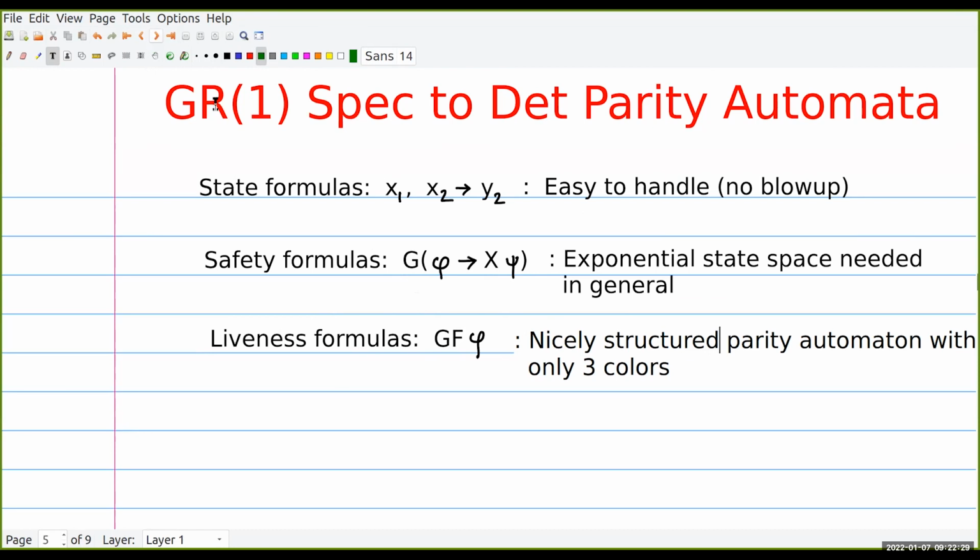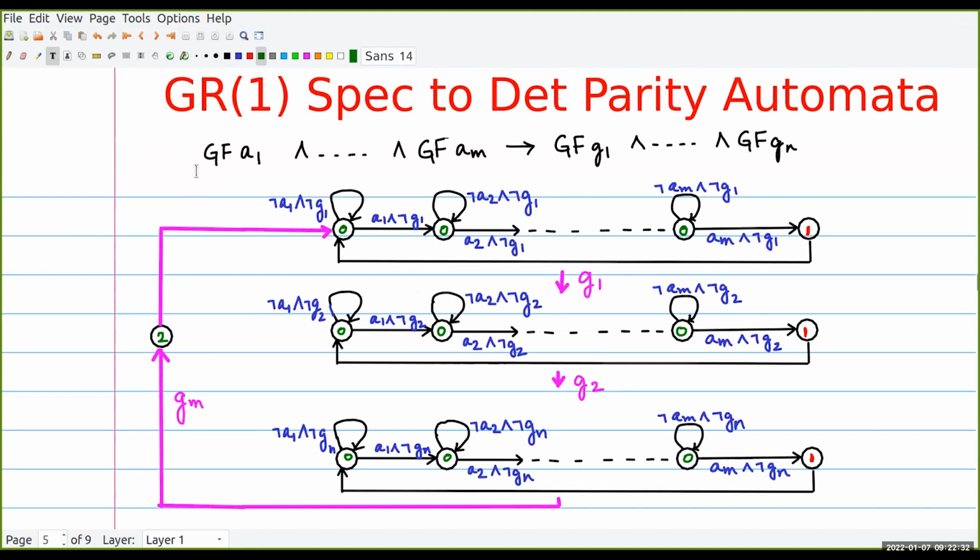So here is how these GF properties translate. Okay, so I'm just going to explain this diagram. Suppose, for the sake of simplicity, I'm just talking about GF of some assumption A1. Let us say this assumption A1 is completely a state formula. It's just Boolean combinations of atomic propositions. And I have M such assumptions, GF A1 to GF AM, where each of these AIs is just a Boolean combination of atomic propositions for the sake of simplicity.